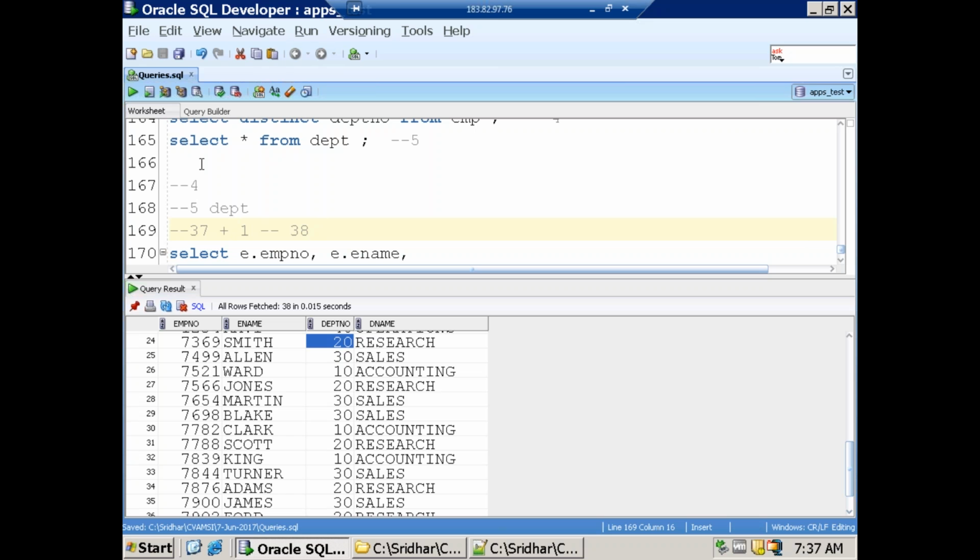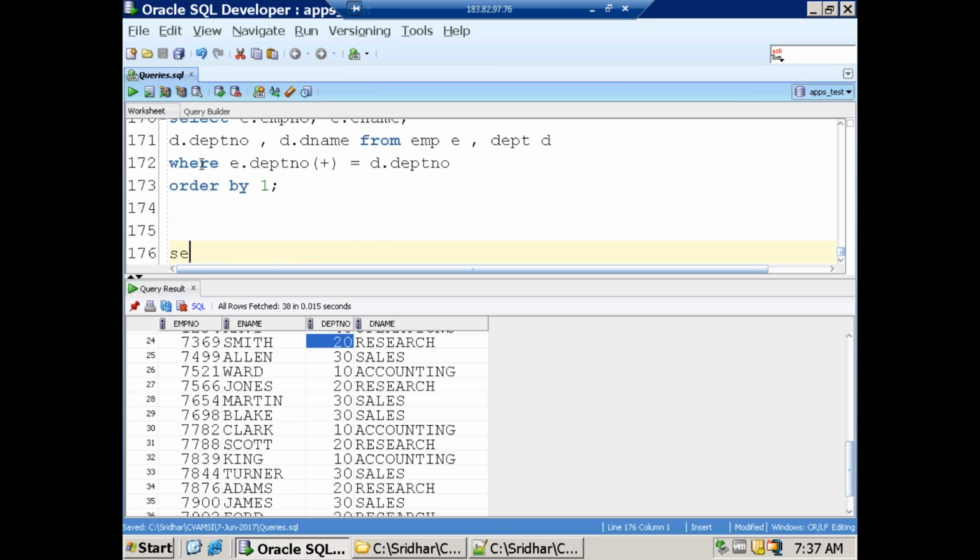Clear? Now, coming to Cartesian join, it's simple. If you don't apply your join condition, that's a Cartesian join.